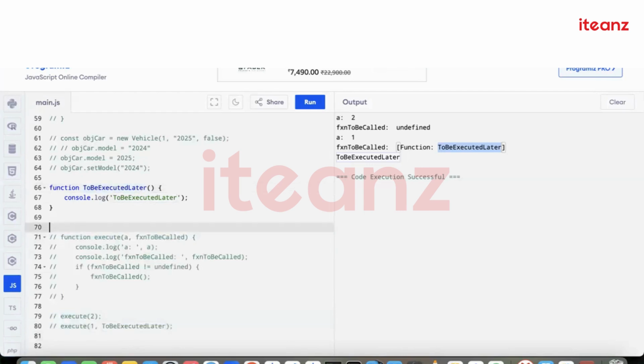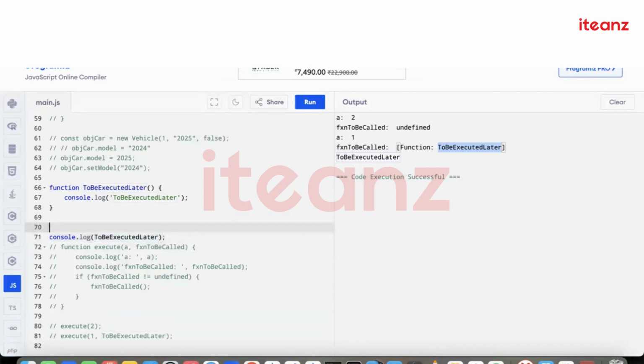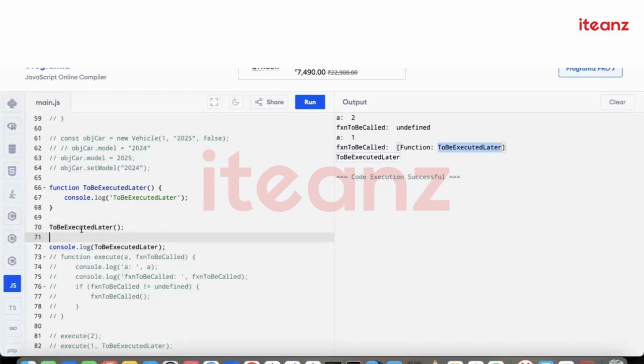If I want to console.log this function, if I do this, what does it do? It calls a function. Yes, these braces mean that we are calling this function. How are we calling this function?